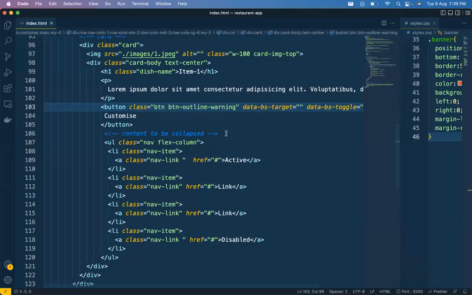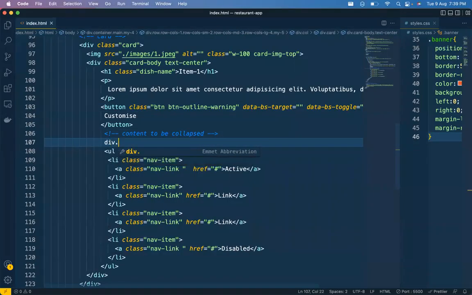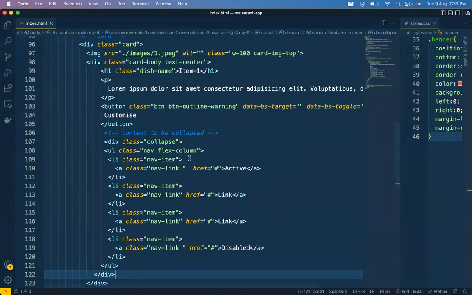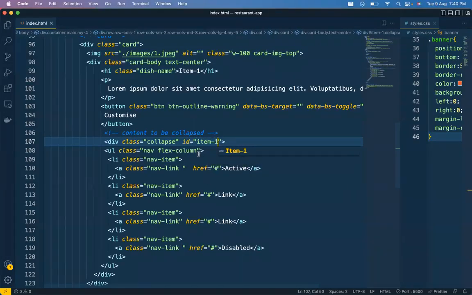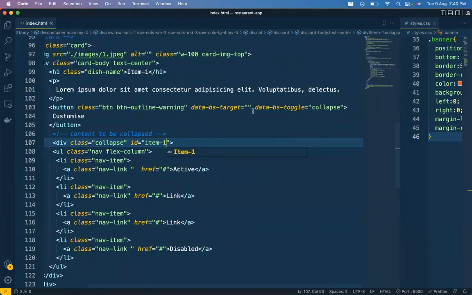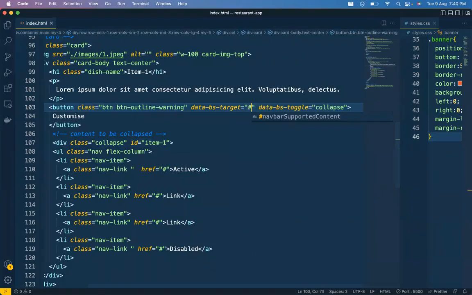Now you need to keep all this content inside a div element and apply the class called collapse. Okay, so now you can see collapse, and we have to take an ID also. I can name it item 1. You should take care of the IDs because we are going to write so many cards like this. So the ID is important, and connect it here with hash item 1.